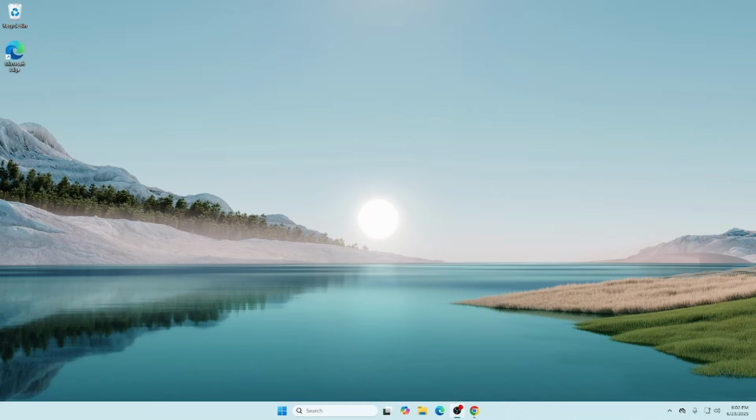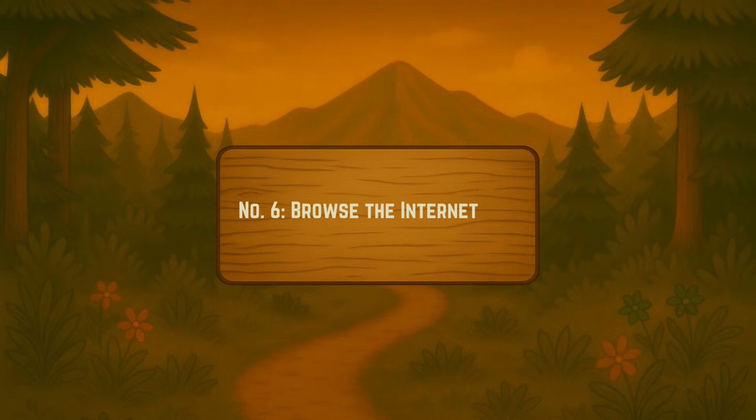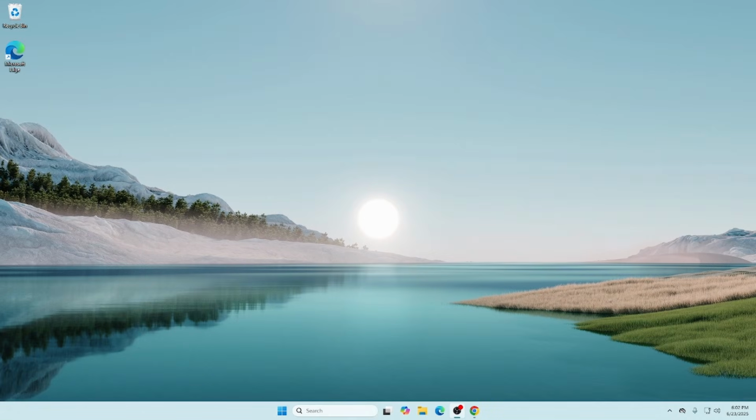Finally, let's take all of this information and go to our first website. How do we do that? Well, computers use what's called an internet browser to browse the internet. Microsoft specifically uses what's called Microsoft Edge. Now you can get to it in a few ways.